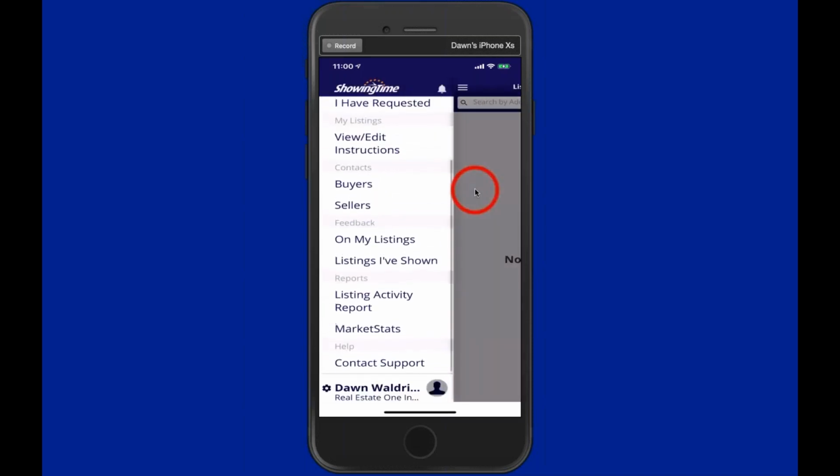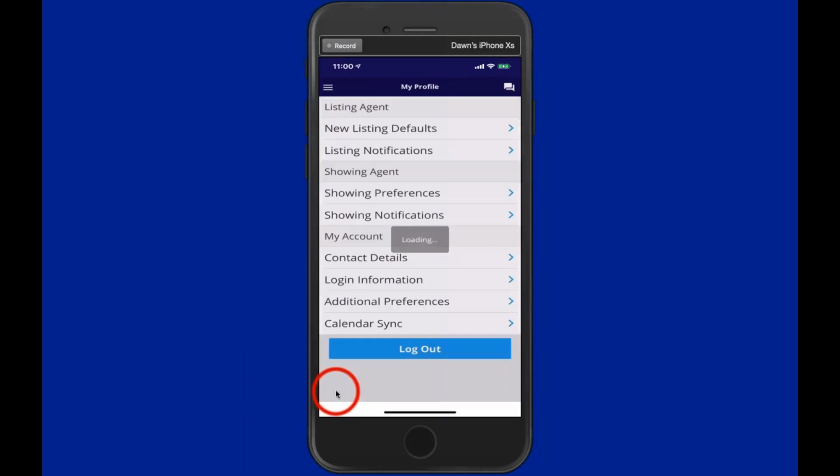And then the last thing is contact support. Obviously, that would be ShowingTime support if something's not working the way it should. And then here, your gear is all your settings. This is important because it's not only your profile and your information for name, address, phone number, etc. It's also your listing and showing defaults.